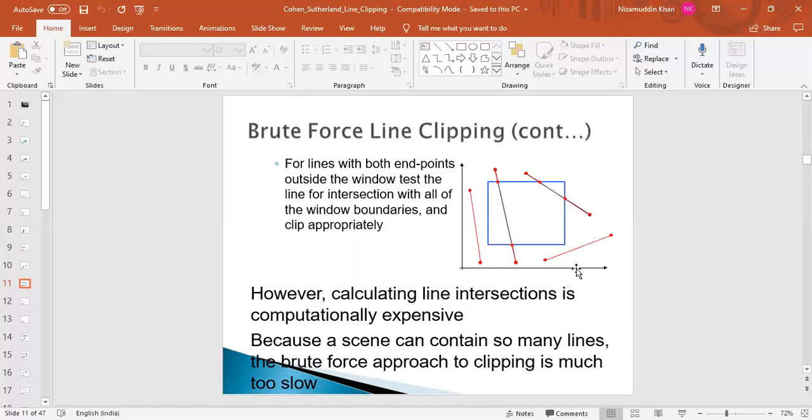Continuing, for lines with both the endpoints outside the window: if the line is completely outside the window, then test the line for intersection with all of the window boundaries and clip appropriately. If both the endpoints are completely outside the window, then it is exterior, so it will not be displayed. But if both endpoints are outside and there is an intersection, then I have to find the intersection properly and clip it properly.